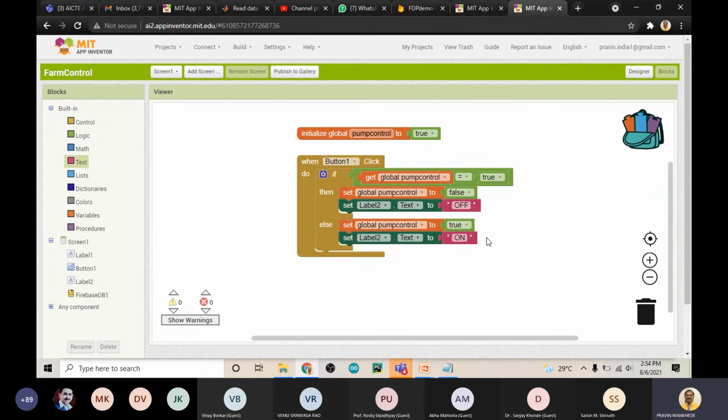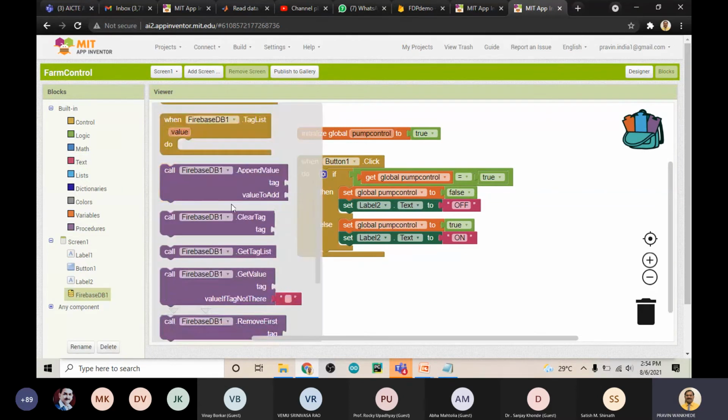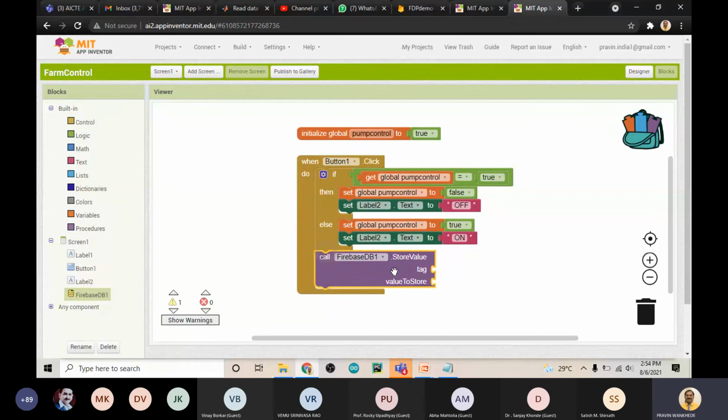Now we want to send the data, the true or false, to our Firebase. So let me call the Firebase. Call Firebase and store value, where is the store value? So click here. So everything is done now. Store the value. Which value do you have to store? This global variable. The global variable.